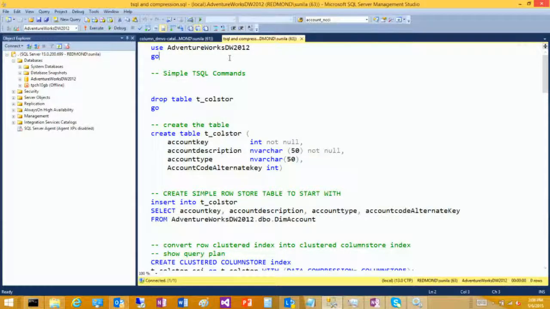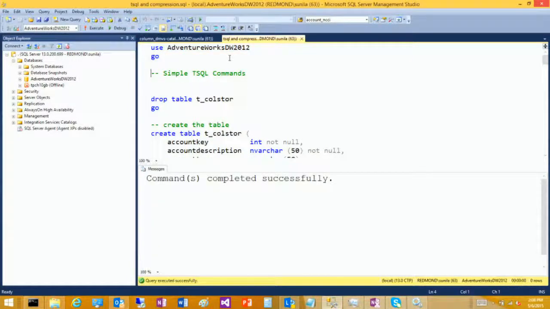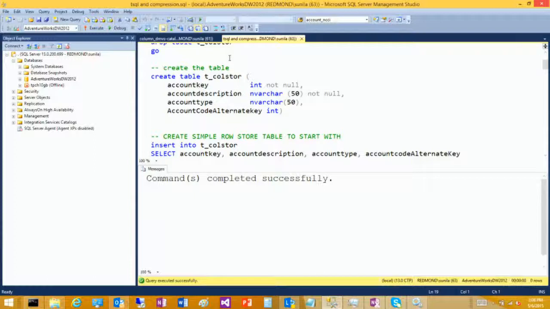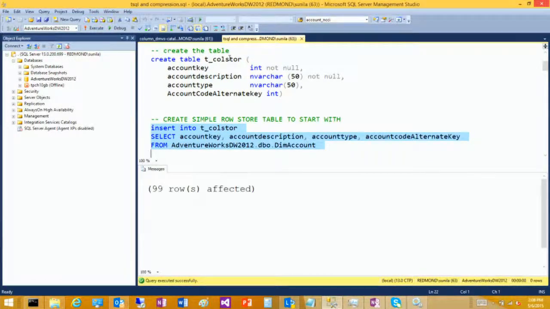Okay. All right. So I'm going to start with very, very simple examples. I'm going to use a database and create a table. Let me first drop this table. This is not a table that you would create in your traditional data warehouse, but for now, it's a good way to show the different functionality. So I created a table, T column store, with 4 columns, and let me insert some rows. I'm going to insert only 99 rows, just like that.